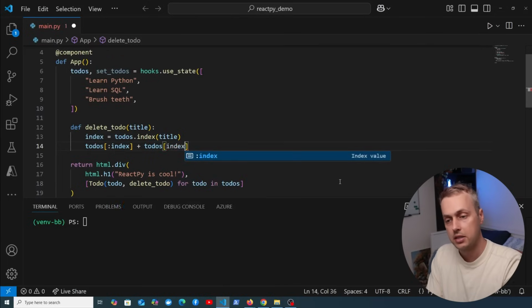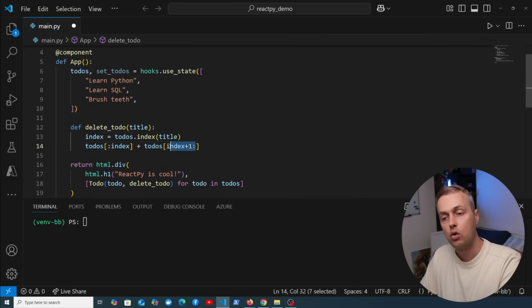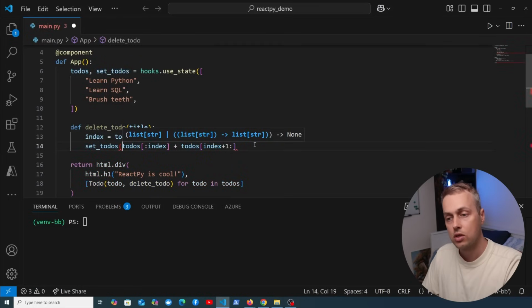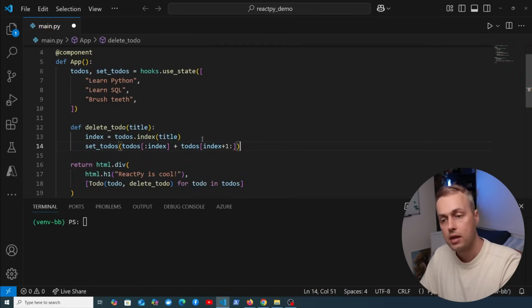So let's take that index here and add 1 to it, and we can get all elements up to the end of the list using this syntax. Now what we need to do is take this list here that's going to be returned, and we need to set the new to-dos by calling this setter method. So let's finally just pass that in as a parameter to the set to-dos method, and that's going to reset the state to whatever we have here after we've removed that to-do.